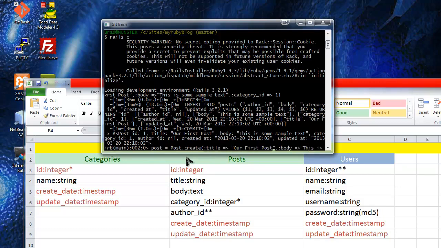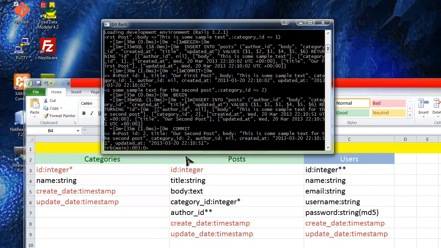Let's just change the title to our second post, and then just go over and maybe change the body a little. We'll just say this is some sample text for the second post. And category, let's just, I guess, change it to 2. Alright, so now we have 4 categories and we have 2 posts in our database.